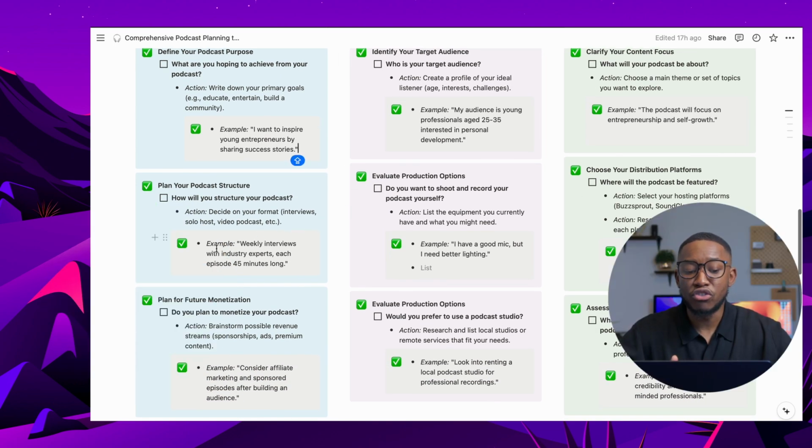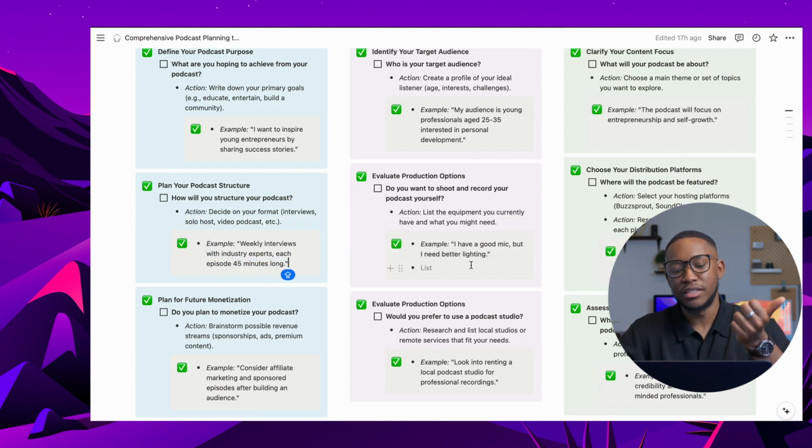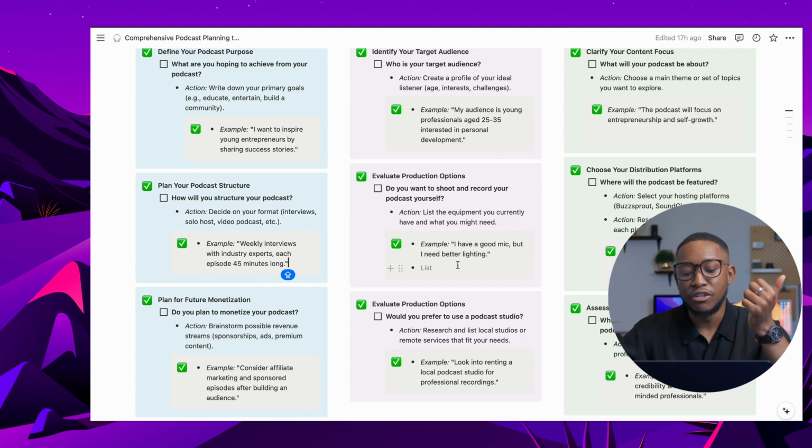Next, you need to come up with a structure for the podcast. So for me, I want to create weekly interviews, right? And each episode is about 45 minutes long. Then you want to evaluate the production options. So you want to see, do you have a production studio? Would you be doing it at home? What options do you have? So let's assume for the sake of the video, let's say we do have a good microphone and we do have good lights and we'll be doing it in-house. And I'll show you the steps very shortly as to how to create a video indoors.